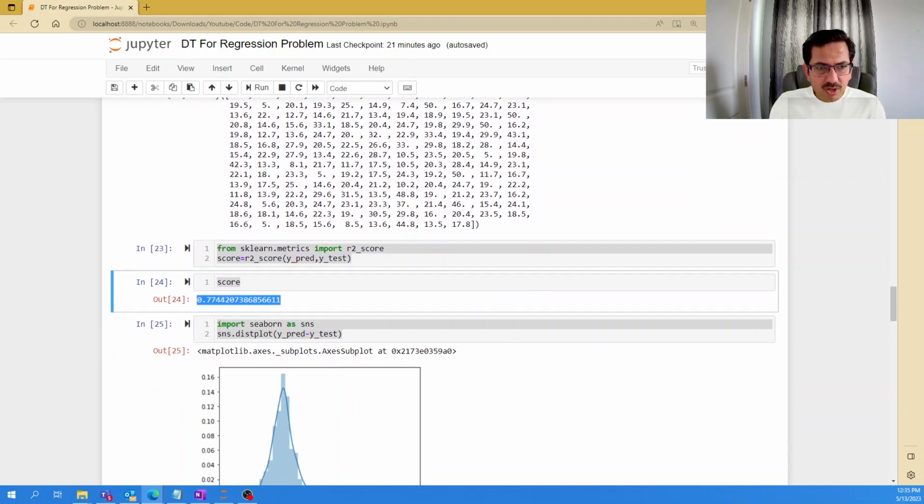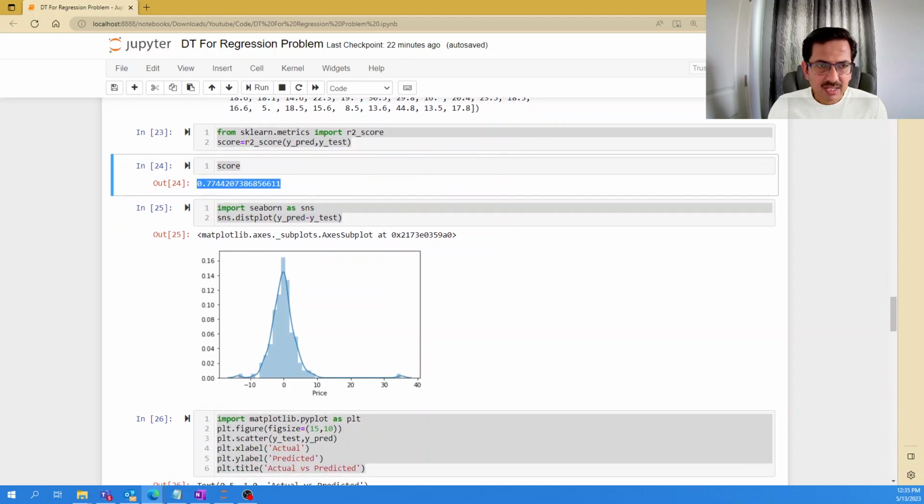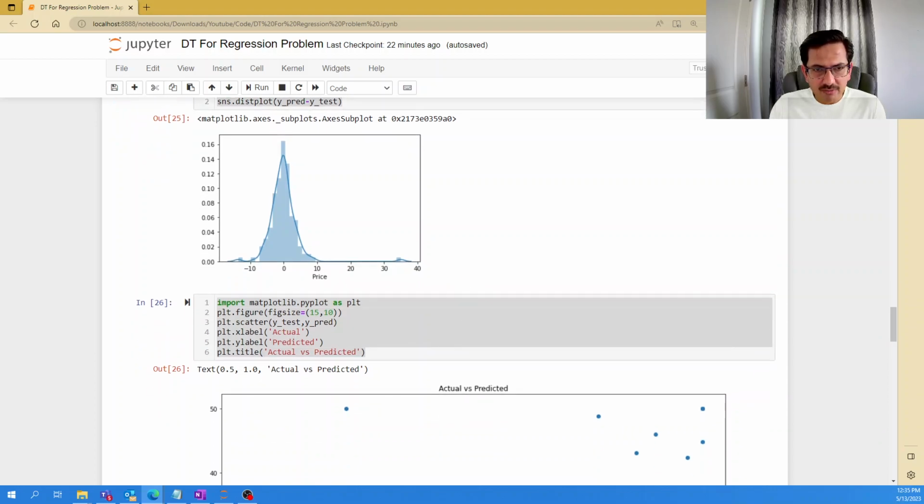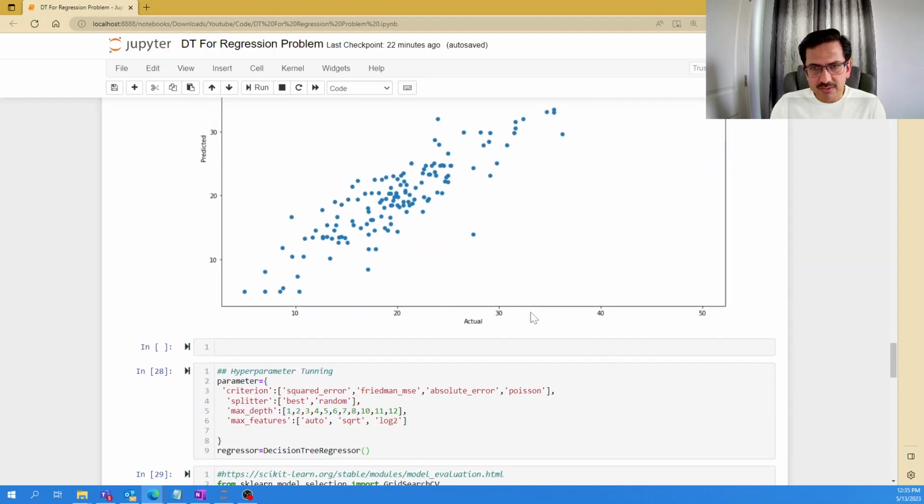Just by seeing, I'm not very happy with this score because it's only giving me 0.77, and the closer the R2 score grows to 1, the better the result. Then we are plotting this distribution plot graph, just for better reference.